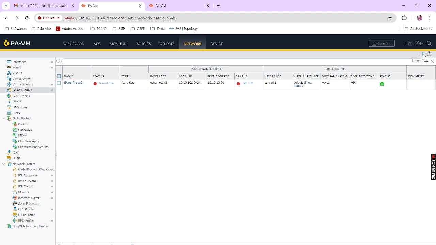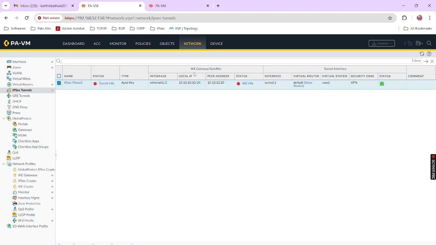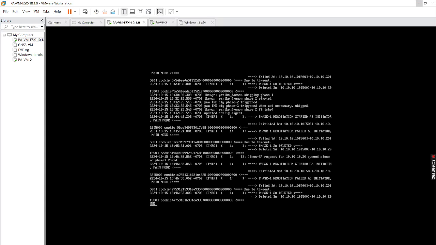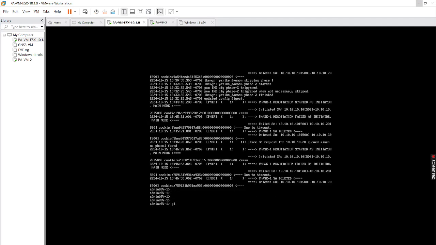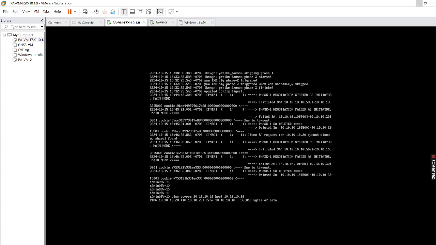The status is showing okay, but let me ping with source 10.10.10.10 and host 10.10.10.20. It is on firewall one, right? Are you able to ping?